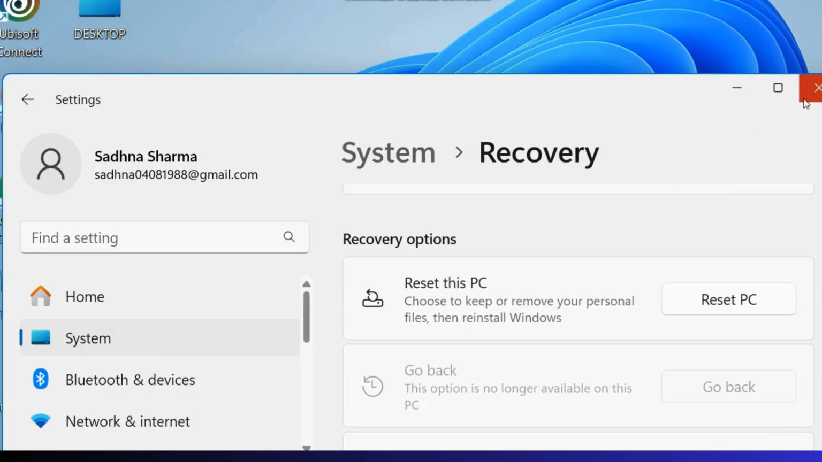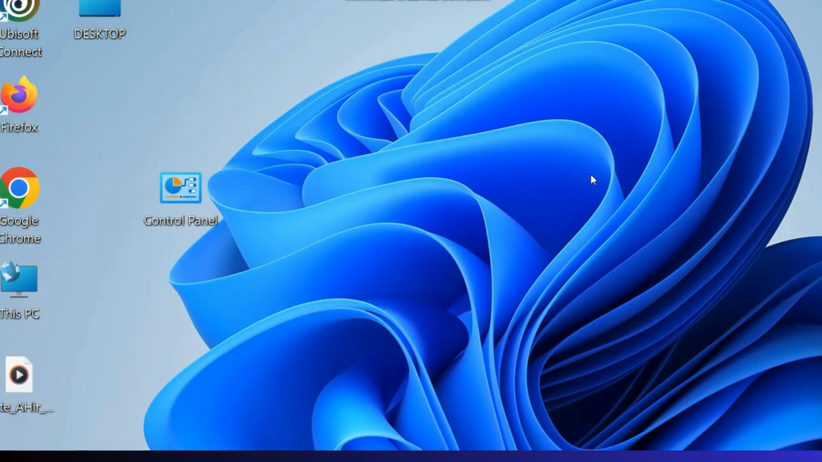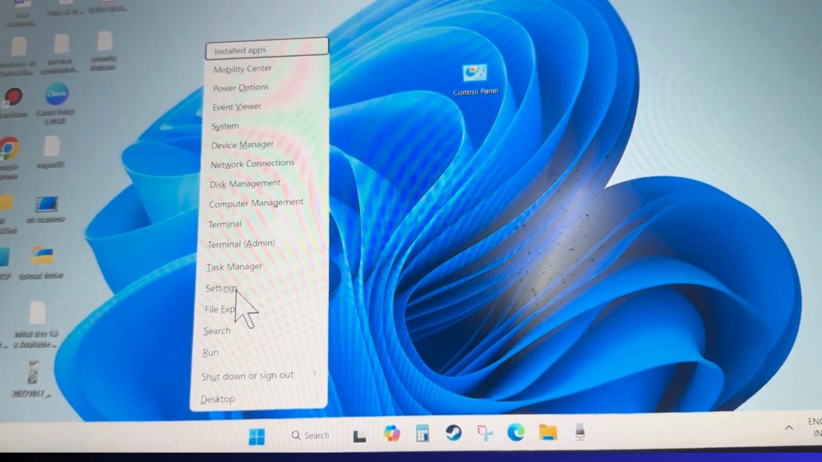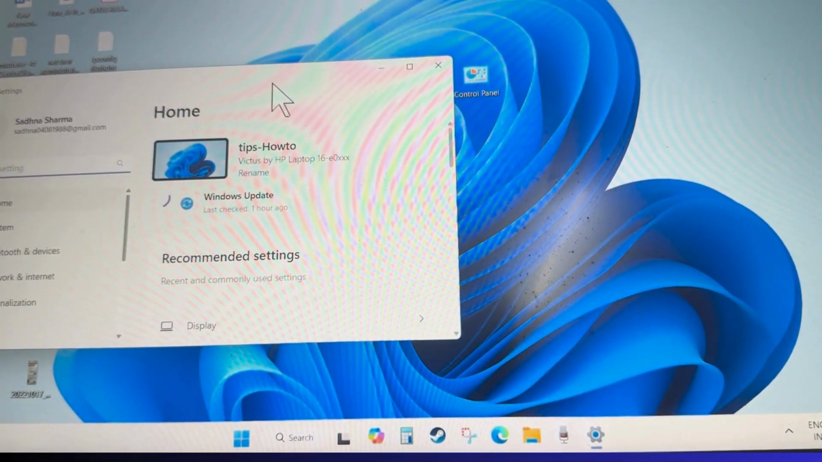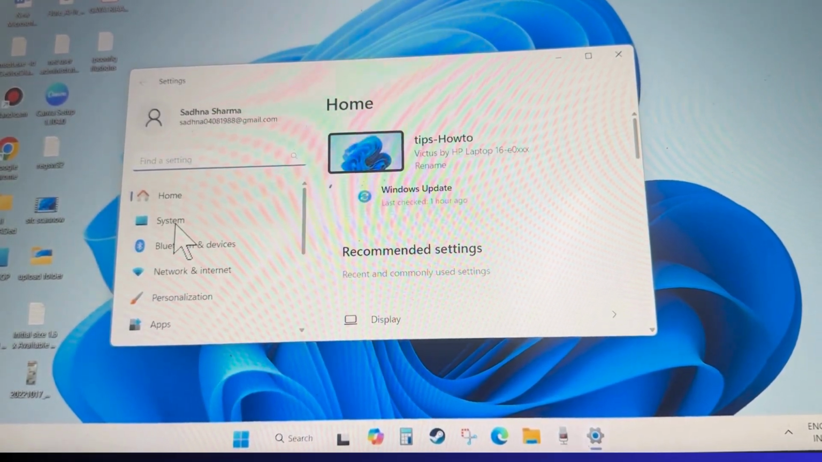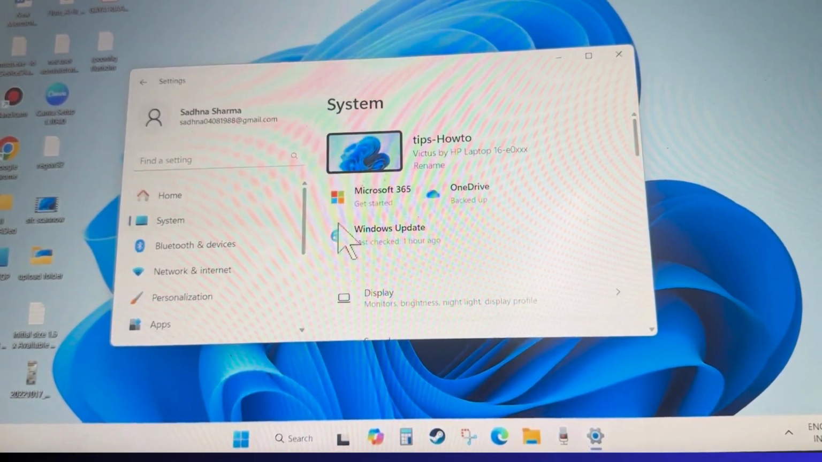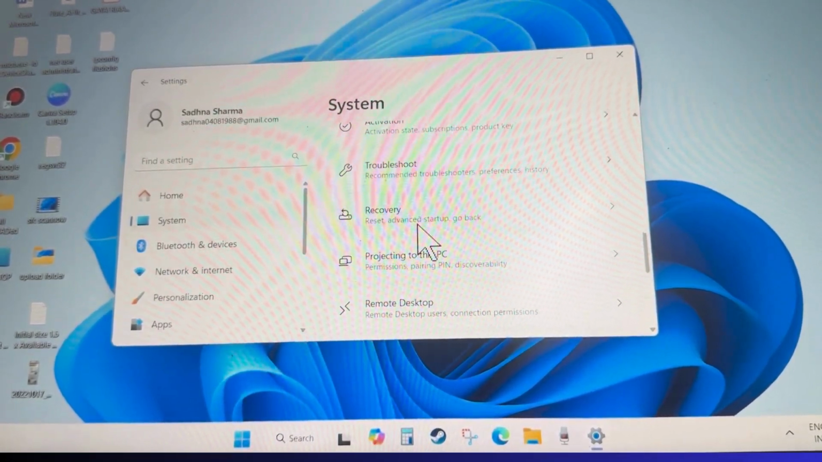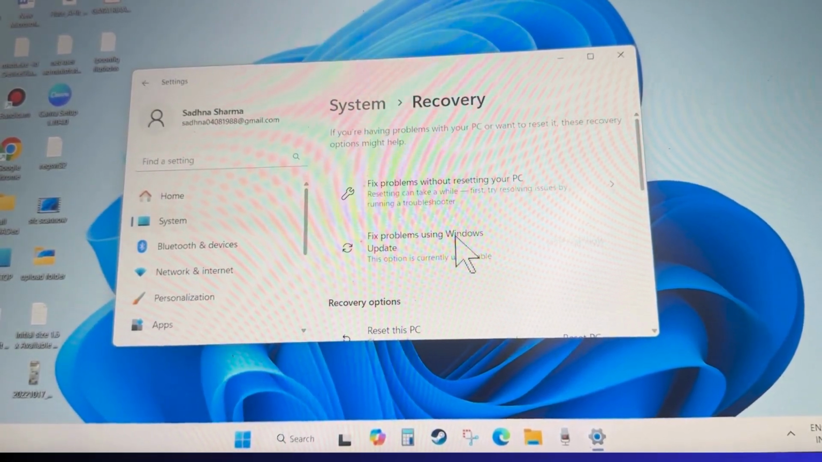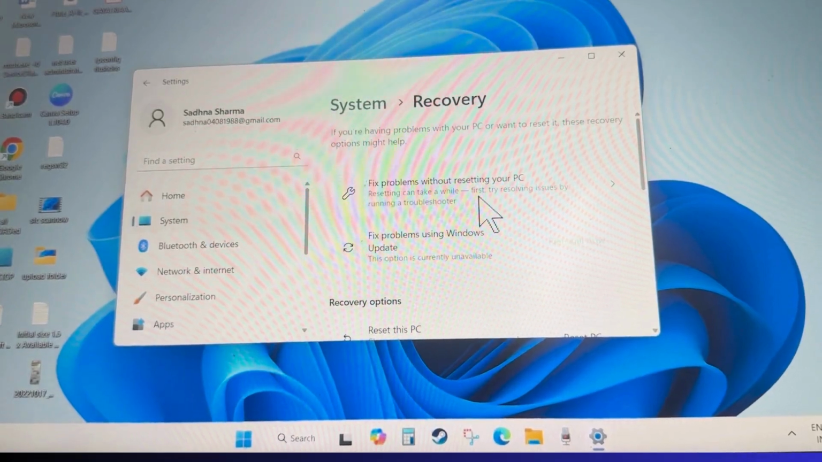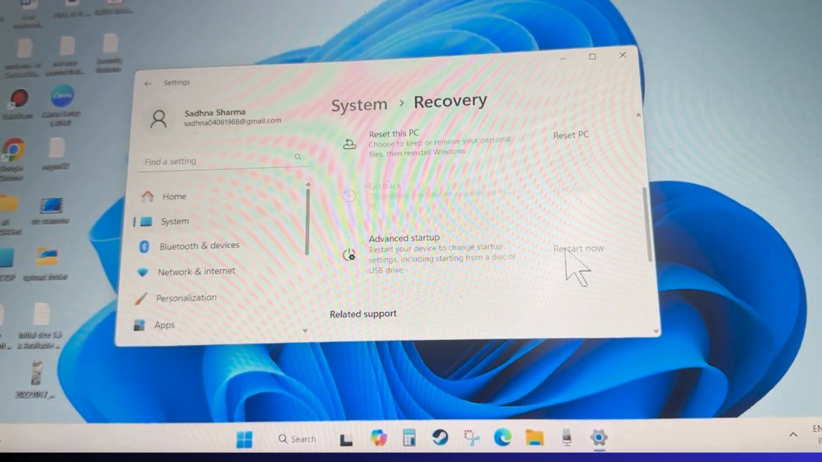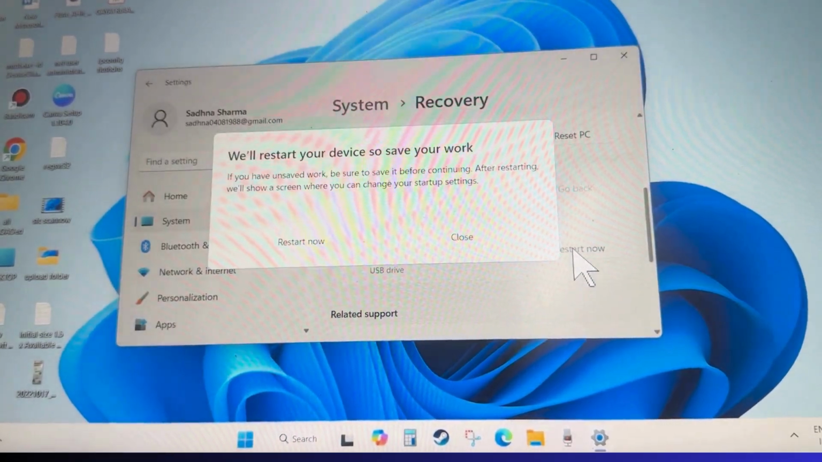The second way to reset your PC with complete data preservation is Advanced settings. Again, go to Settings. Here, from the left side, go to System settings. From the right side, scroll down and click on Recovery. And here, scroll down and go to Advanced startup and click on Restart now.